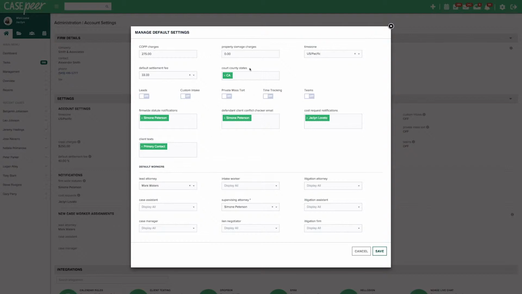Below the fee settings, you can choose to activate certain features in CASEpeer. Leads displays the Leads Management screen, which you will turn on if you plan on integrating with Alert Communications, Engage Chat, or one of our other lead-centric integrations. Custom Intake turns on the ability for your law firm to create a custom intake questionnaire for your different case types. Private Mass Tort allows your firm to create mass torts unique to your firm.